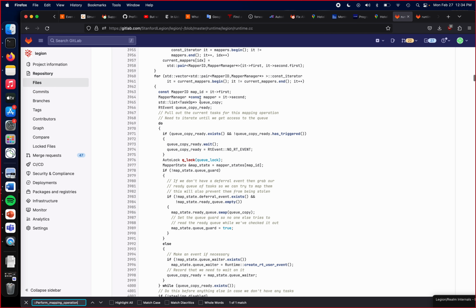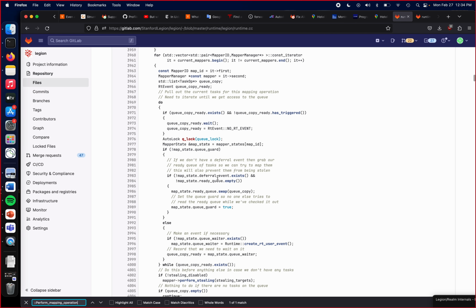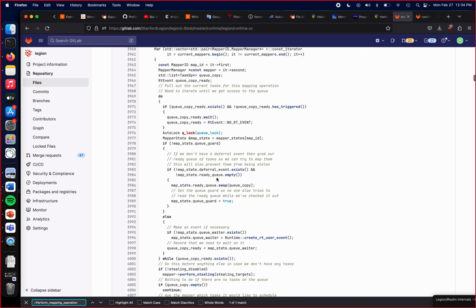Right, and so for each of these current mappers that we have associated with this processor, effectively we're going to look at their queue of tasks that are ready to map, and we're going to check the mapper state, effectively check to see if the mapper has asked us to defer select task to map into a future until a future event is triggered, and so forth.